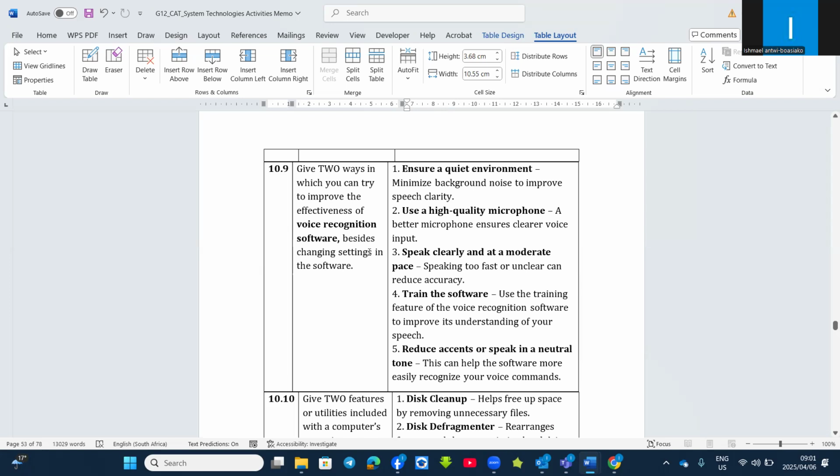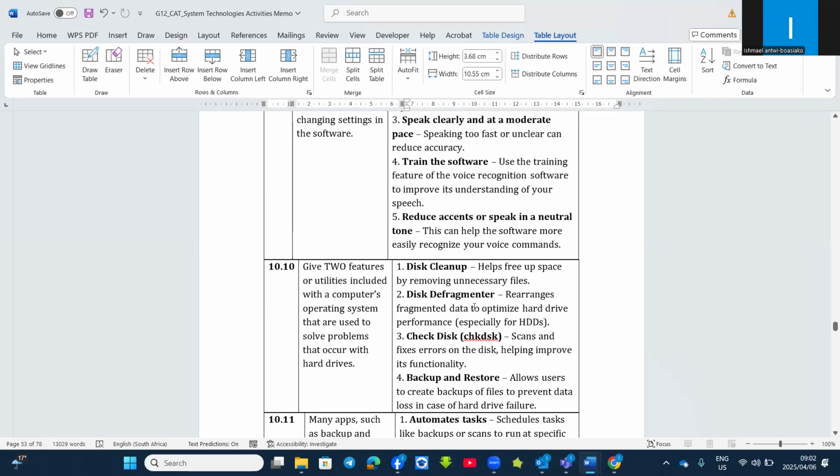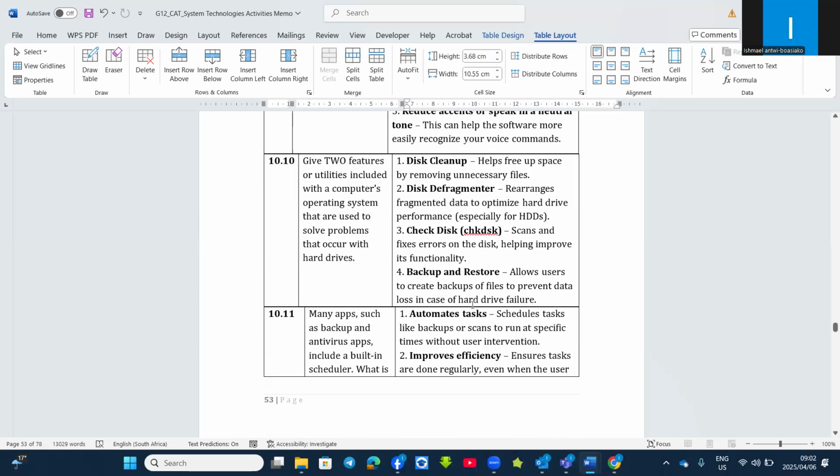Then 10.9, give 2 ways in which you can try to improve the effectiveness of the voice recognition software. Voice recognition software, how will you improve the effectiveness? Or maybe ways to ensure, or maybe when you're using voice recognition software, the guideline. 1, ensure there's a quiet environment. 2, use a high quality microphone. 3, speak clearly and at a moderate pace. Train the software as well, and then reduce the accent or speak in a natural tone or the neutral tone. These are ways to ensure the effectiveness of the voice recognition software.